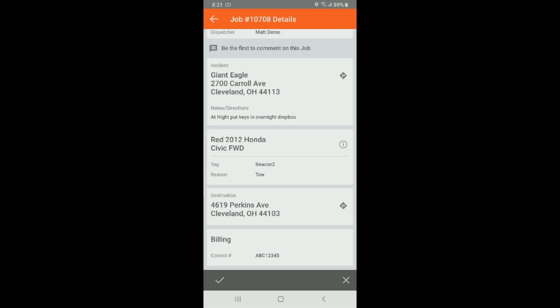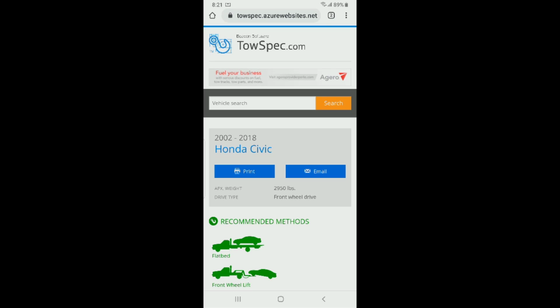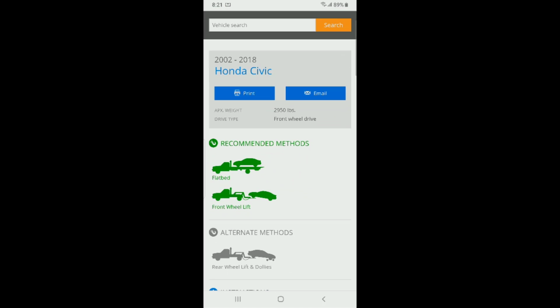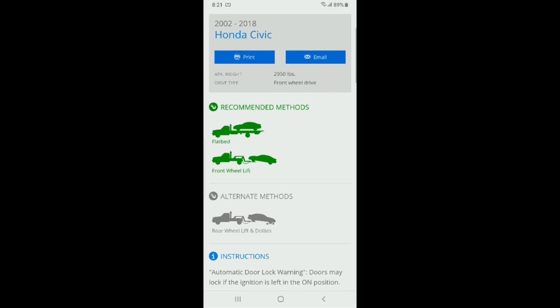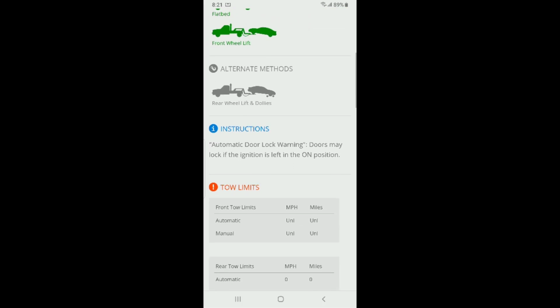And then there's that little eye or information icon next to my car, in this case a 2012 Honda Civic. I'll go ahead and click on that. This is going to load up a website, our tow spec website. This will give us things like the approximate weight of the vehicle, that it's a front wheel drive car, recommended ways to tow it, and alternative methods.